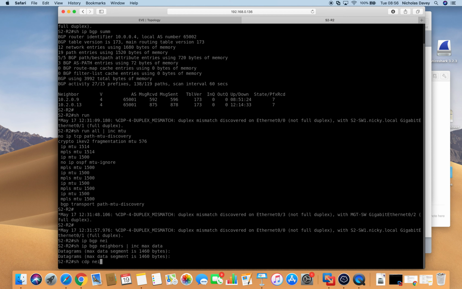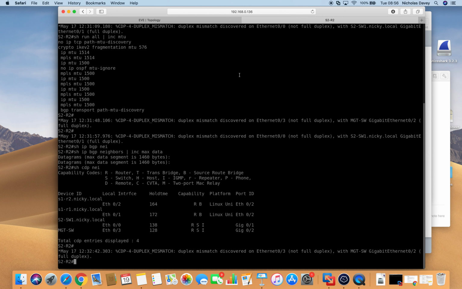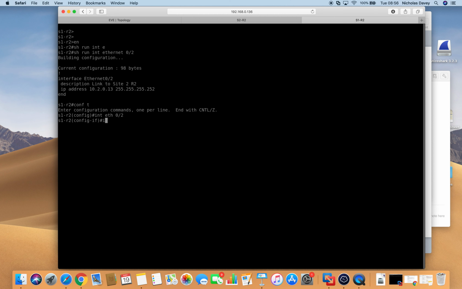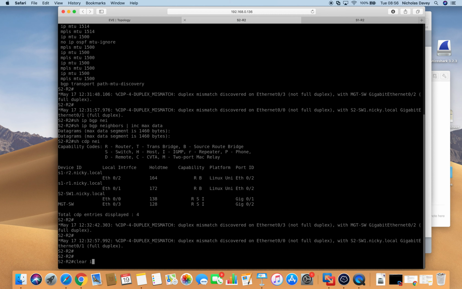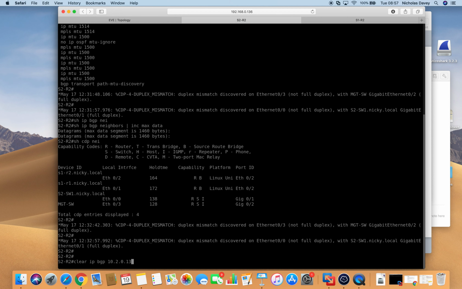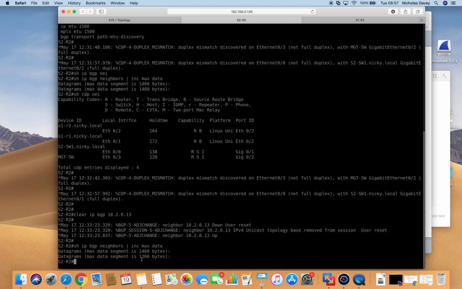But if we were to tweak the MTU on one of the peers, say site 1 router 2 is on 0/2. If I just go to 0/2 on this router, and tweak the MTU here to say 1400 bytes, and then go back here and clear that peering, which is 10.2.0.13. Right, it should come straight back up. And then if I run that command again, you'll see that it is reduced by 100 bytes down to 1360. So that just demonstrates how that path MTU discovery works.